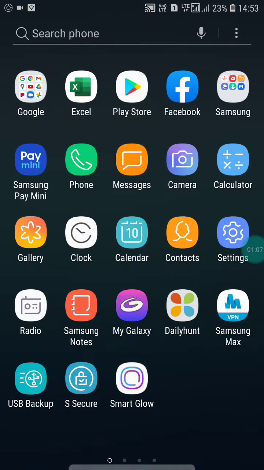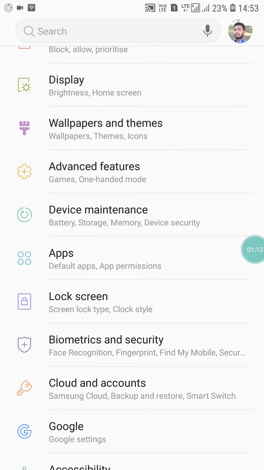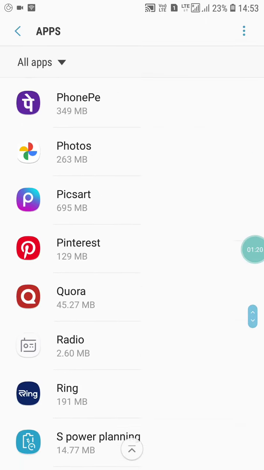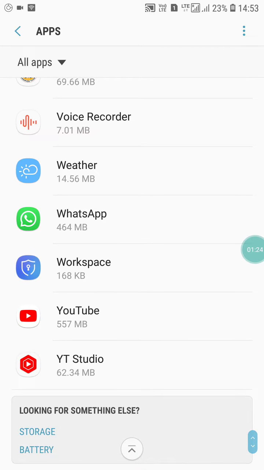So first of all, what you have to do is, first method is to go into your setting, and here you will see apps option or app manager option in your mobile. Just click on it, and here you will see WhatsApp. You have to search WhatsApp here, and here you will find the WhatsApp.